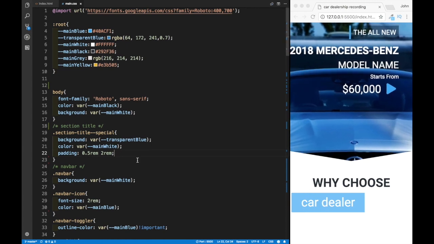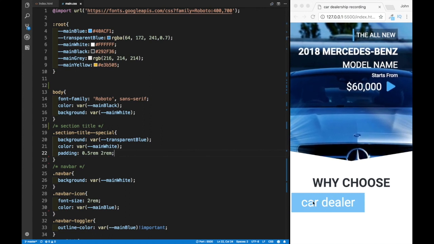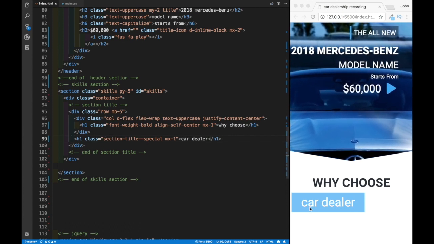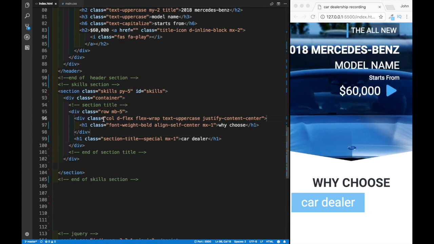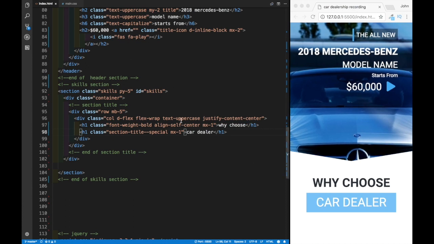Now once we have added a padding, I noticed over here that the second text is not in the center. So let me go back over here and let me have a look at why this heading 1 is not justifying in the center. The reason for that is that it's not sitting in this flexbox parent container. So let me move it up over here. Let me save it. And now we actually have our second heading sitting exactly in the center.